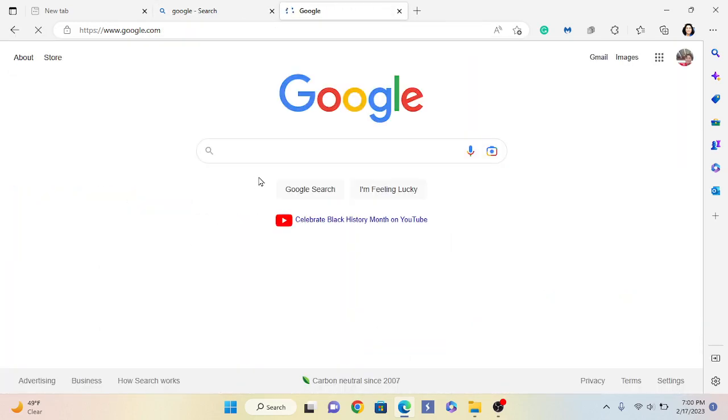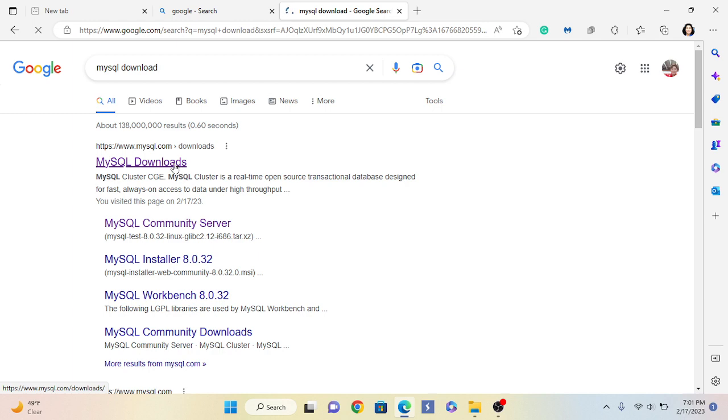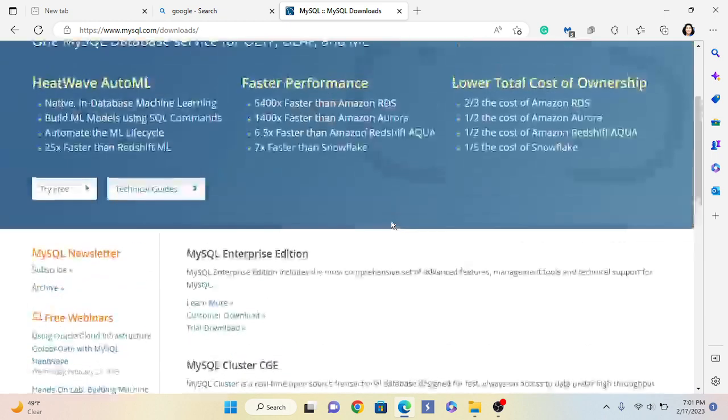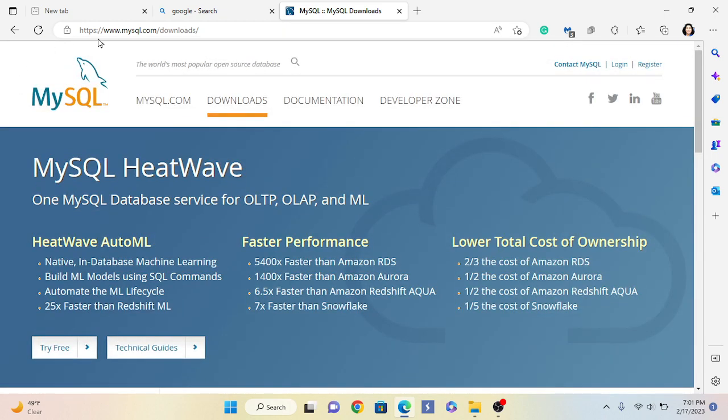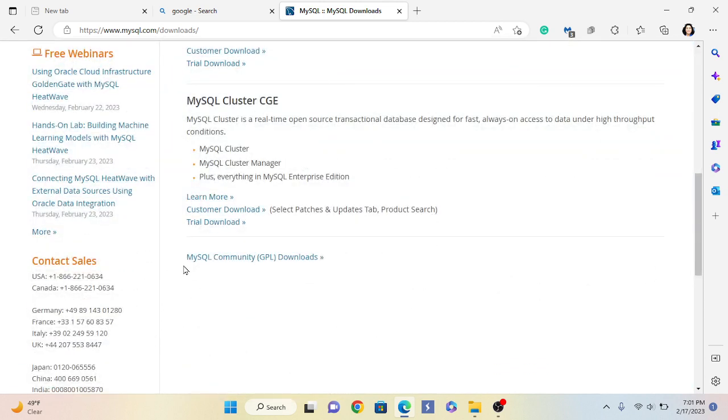Without wasting much time, you have to go to Google and type MySQL download. So here you go, and click here, MySQL download. This is the official website of MySQL, and here download is there. Scroll down and go to MySQL Community GPL download. Click here.